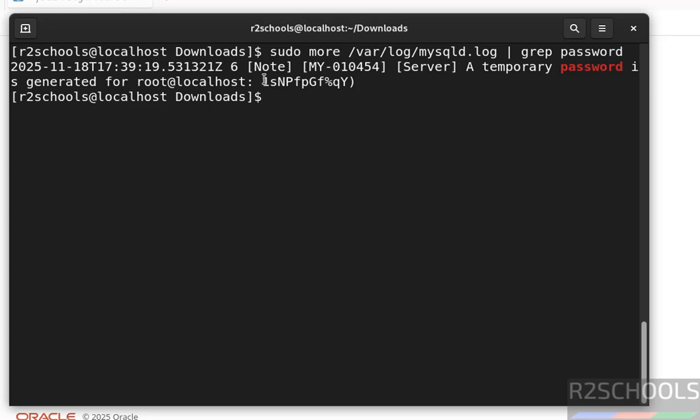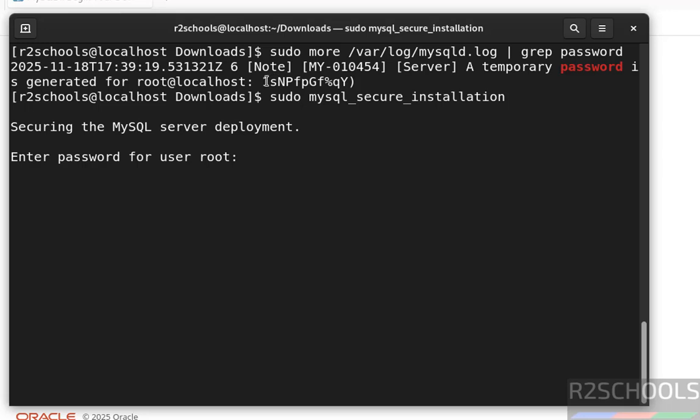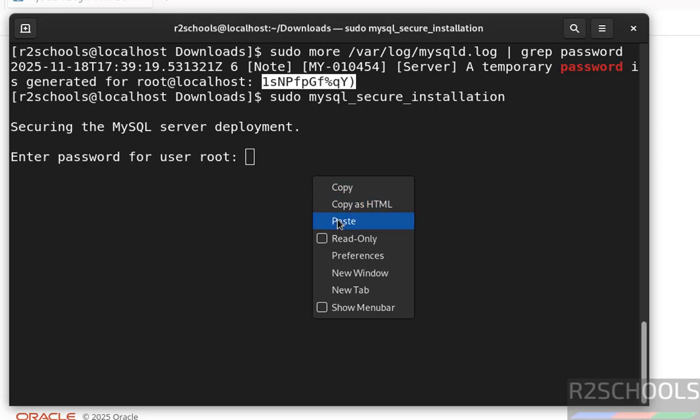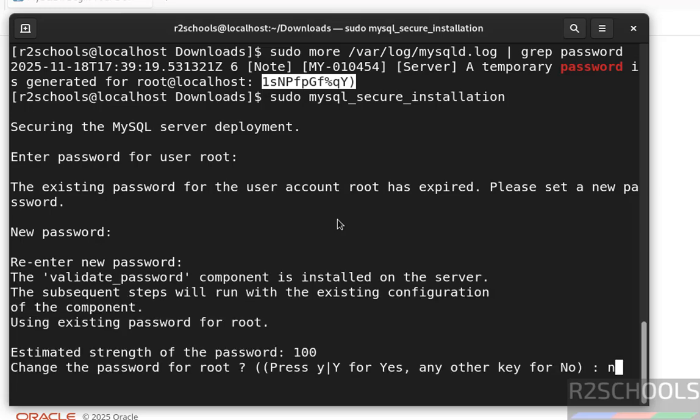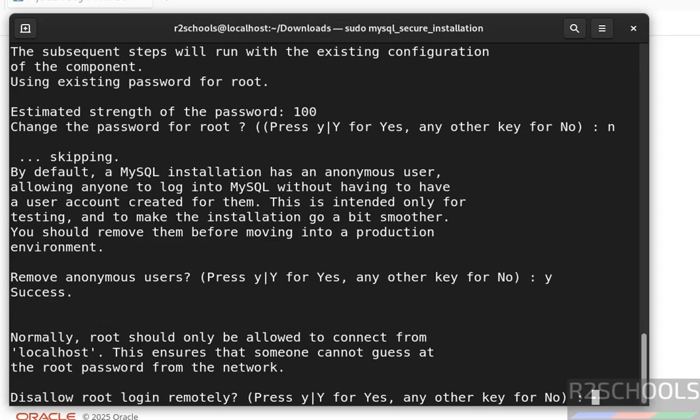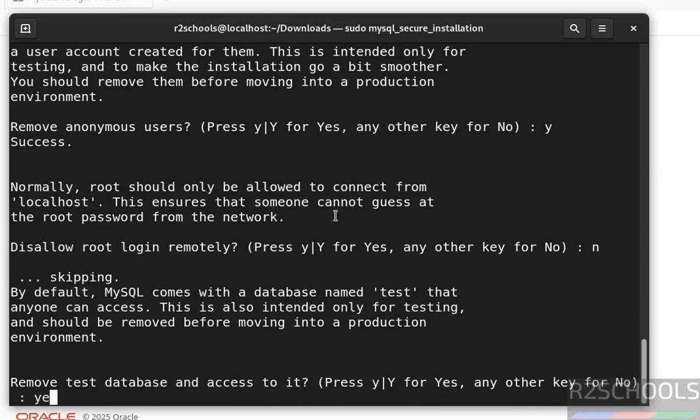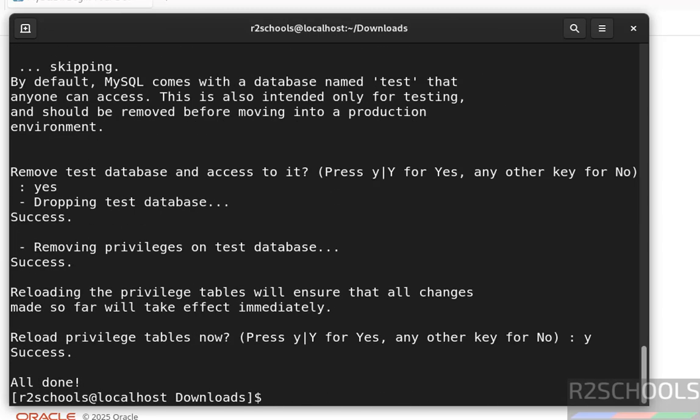Okay, now set the permanent password for MySQL user root. sudo mysql_secure_installation. Now copy this password. This is not the same for you. Paste it, hit enter. Now set the permanent password for the root account. Remember this password, later we need it to log in. I don't want to change, no. Remove anonymous users, yes. No, yes, yes. All done. We have successfully set the password for the MySQL root account.